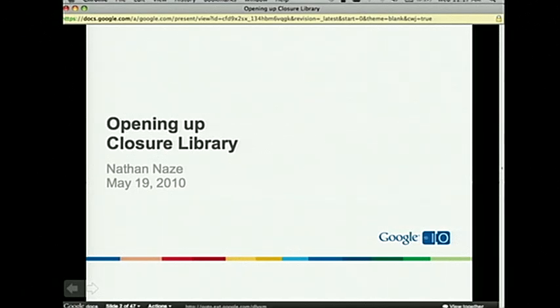Google Books is one of the users of Closure tools in general, and specifically Closure library, which is what the talk is about today. So I'm not sure that everybody is familiar with Closure library. We'll spend some time at the beginning just going over what it is and then how to use it.